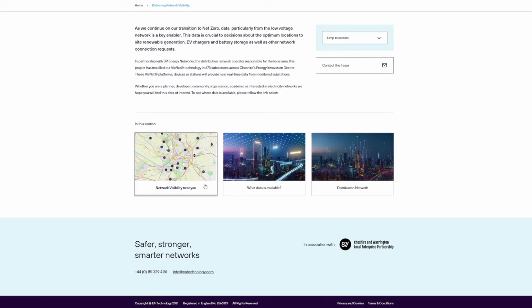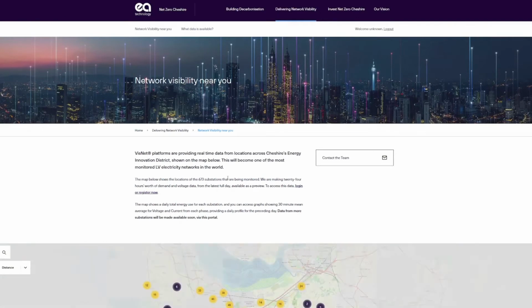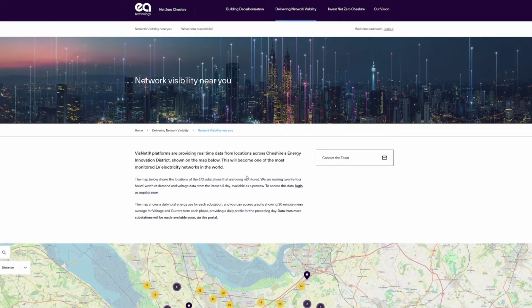Moving into the Network Visibility page, it should firstly be noted that it is necessary to register on the website before any network data will be made available. Our link is on this page here, or at the top of the webpage here, and it is free to register.